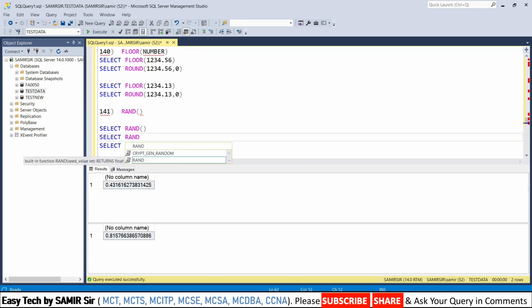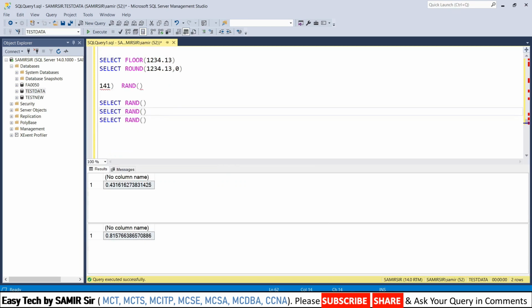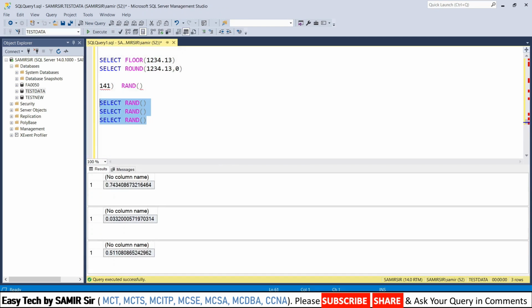Select RAND. It gives a value between 0 and 1. Every time it gives some new number. Now we can use these functions for some sorts of lottery or something like that.